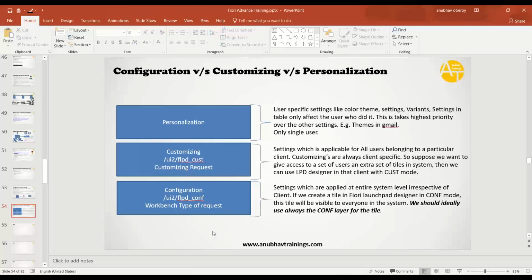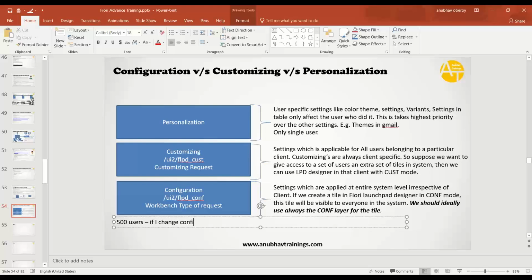So suppose you have 500 users in the entire system. If I change a configuration, my question to all of you: if I have 500 users in the entire system and I change a configuration, how many users will be affected? Very good answer. 500. All 500, because it's a system level change. Irrespective of client, irrespective of user, it will affect everybody. Now I have two clients, client 100 and client 200.